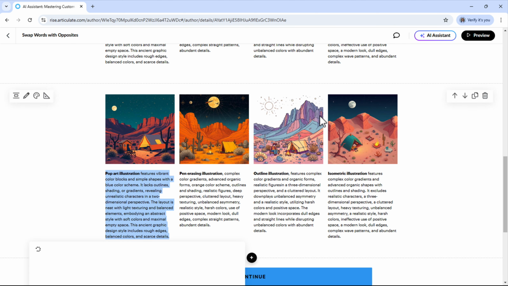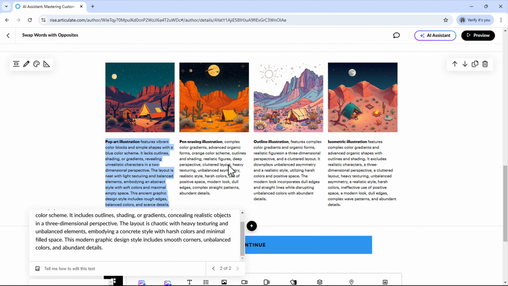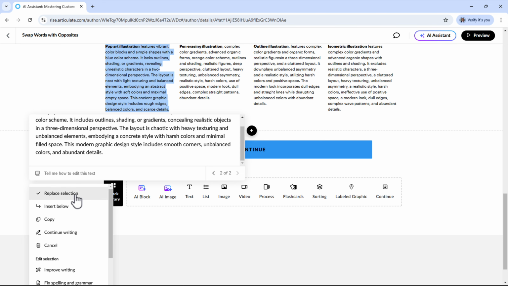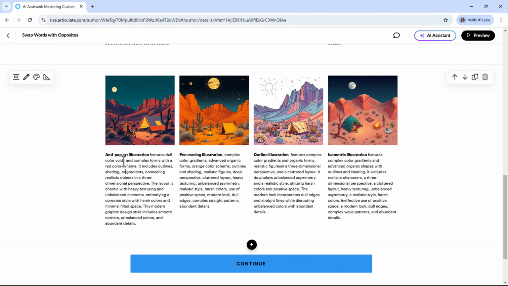And this is kind of why I like doing this in Rise, because if we're duplicating the blocks with the images and text, I think it's a little bit easier. But again, this is all going to work exactly the same in Storyline. So I'm just going to replace the selection. I don't know what anti-pop art illustration is. This is why I may just work with the definition. So it features dull color and voids.